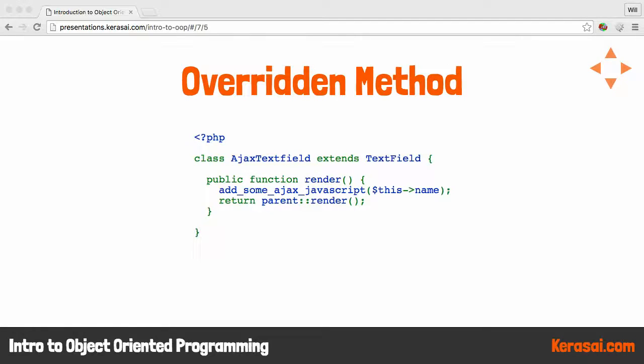One thing to note here is this parent keyword. That refers to the class that's being extended, which is the text field, so we're literally calling the render mechanism from the text field.